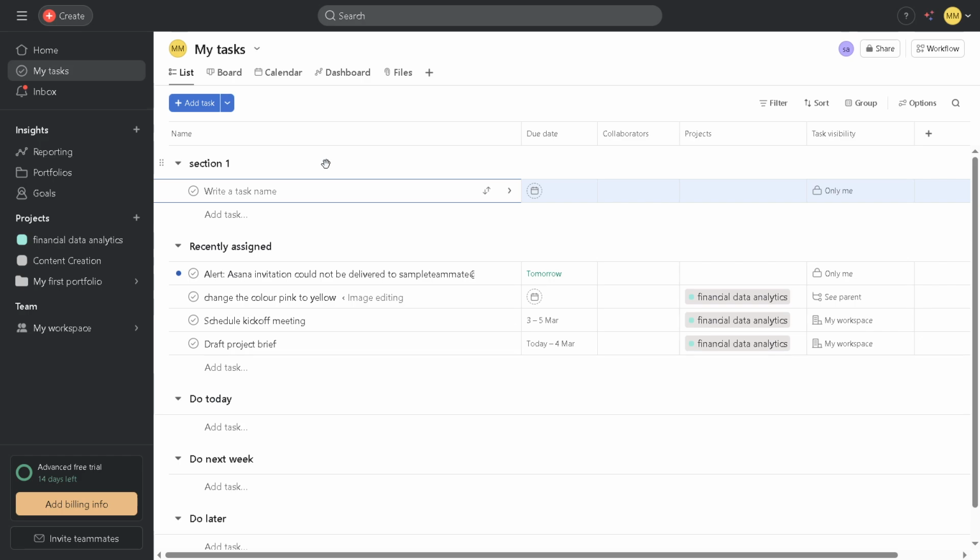Feel free to repeat this process and add as many sections as you need. The flexibility Asana gives you allows for a structure that fits your project like a glove. You can create sections for various phases of the project, different team responsibilities, or any way that helps you visualize and manage your tasks more effectively.